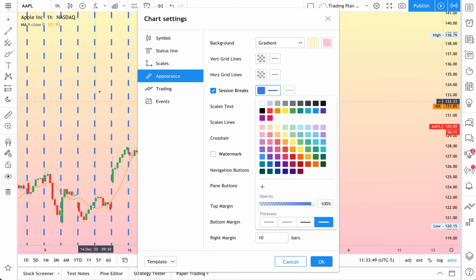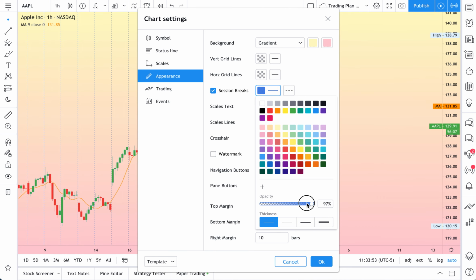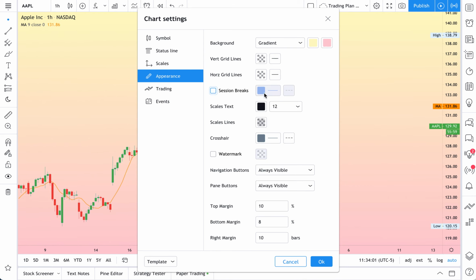This is now obviously a little too bold, but you can change the line thickness and once again the opacity if you want them just barely visible or totally visible. For now, we're going to keep our session breaks off, but session breaks are important if you trade currencies or different time zones or futures, and you want to make sure you always see where or when the new session begins.